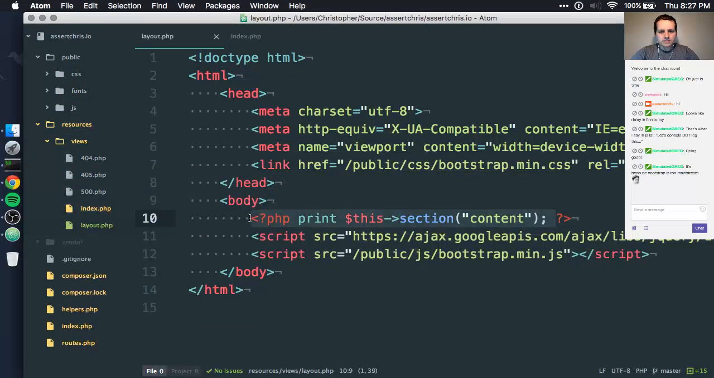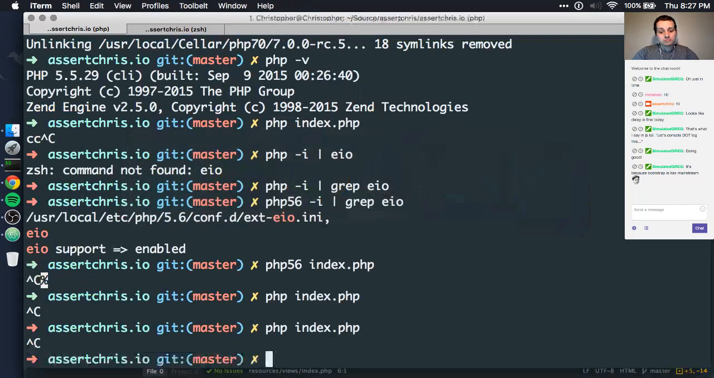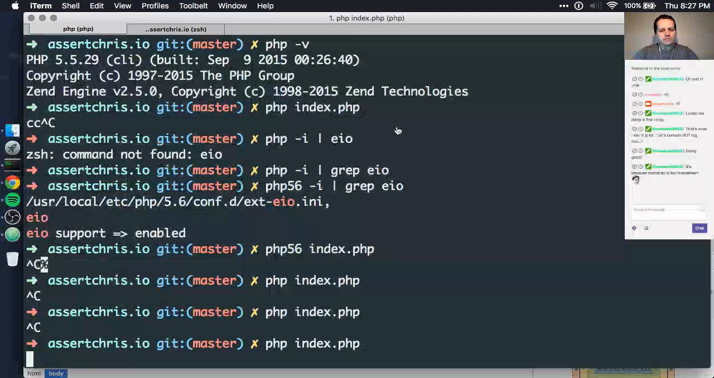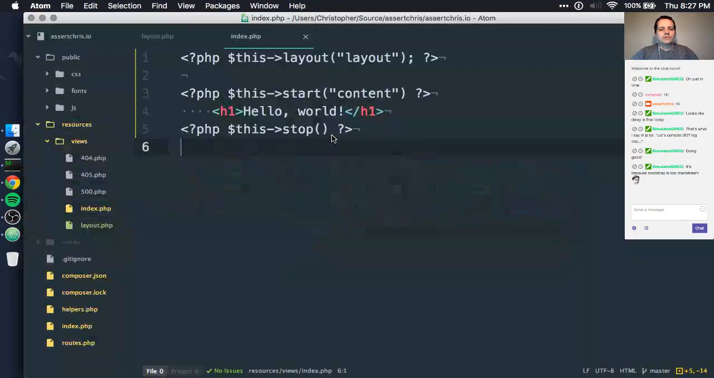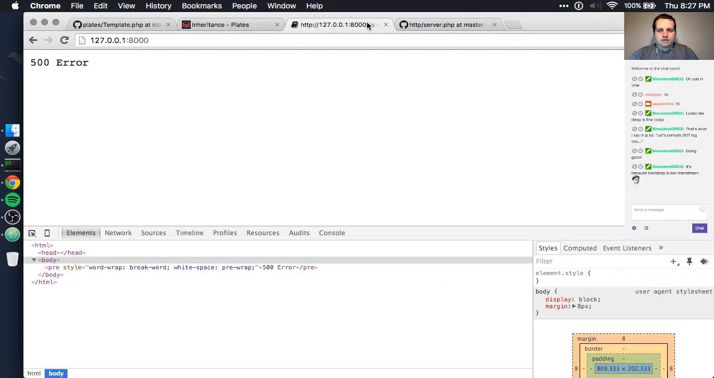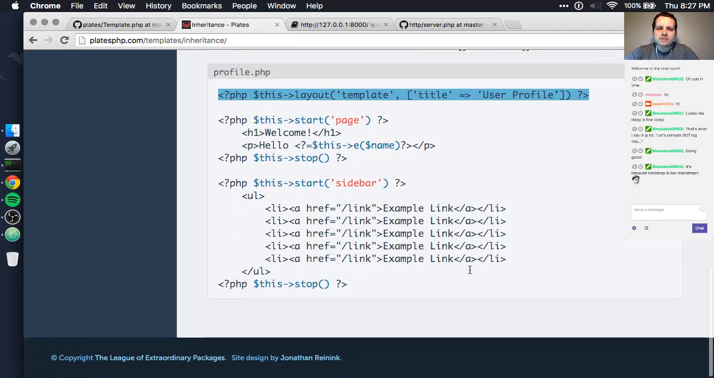Okay, so that section is content, and this section is page. Maybe that's why it's not rendering. Hello world? 500 error. Not good. Start content and stop. And then print the section content. How vexing. How vexing. What is this error?